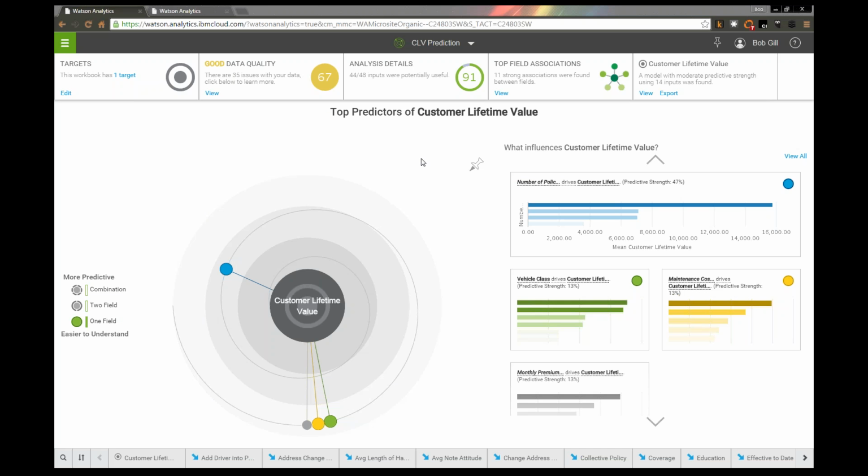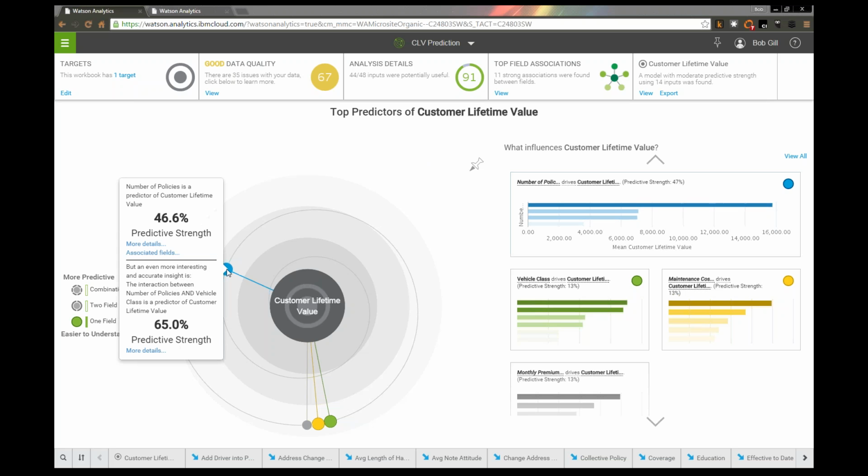It gives me a prediction workspace. Now there's a couple things going on here, so we'll walk through them one at a time. The bullseye chart right in the middle. Some people call it a bullseye chart, some people call it a spiral diagram, but this gives us an idea of what could be the predictors of our target. Here it's identified customer lifetime value as our target, and it's highlighted the top three. If I hover over this blue one, it says number of policies, which is a field in this data set, is a predictor of customer lifetime value at a strength of 46.6%.